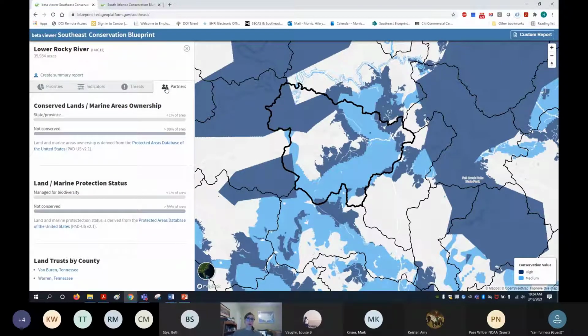And then our last tab here is the Partners tab. This is going to tell us a little bit about who owns the conserved lands in this subwatershed and what the protection status is of those conserved lands. We've actually already gotten some feedback that these headers are a little bit confusing, and that's just speaking to the fact that, again, this is a beta viewer, so we will be changing this wording. It's a little confusing to be seeing marine coming up in Tennessee, but this is just telling you conserved areas, which depending on where you click could be terrestrial or marine. So we can see that the vast majority of this watershed is not conserved, and that less than 1% is managed for biodiversity.